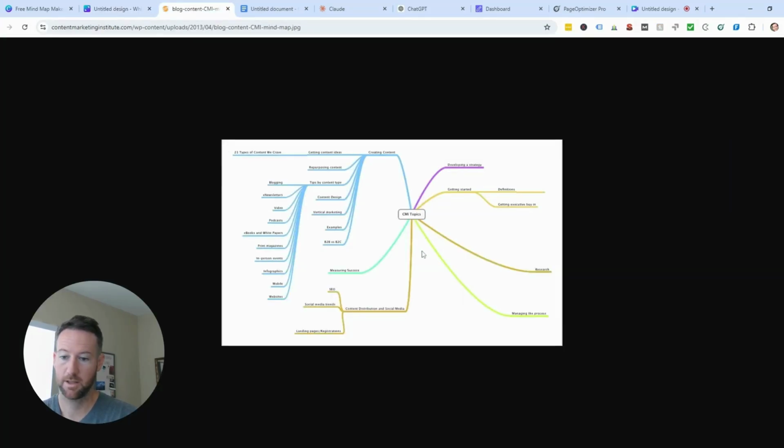So this is from the Content Marketing Institute. And this is an example of a mind map for writing a blog on content marketing. So the way you'd structure it typically is you're going to have your top level topics, your hub pages, and those would be all of the high level stuff. Like, okay, let's take in this case, right? So we have CMI topics, and then it branches out into content distribution and social media, right?